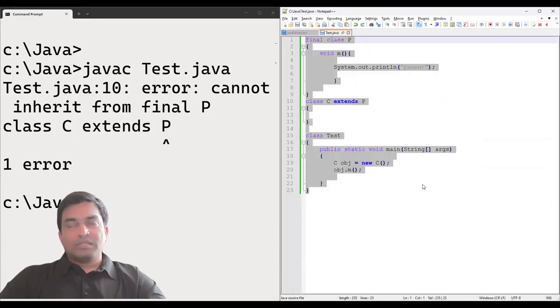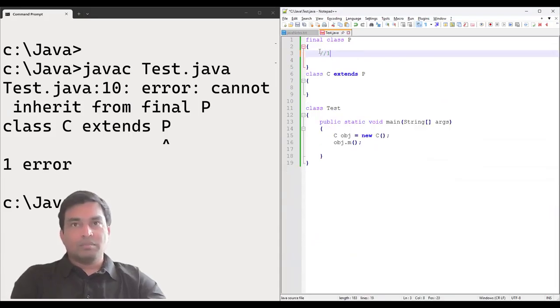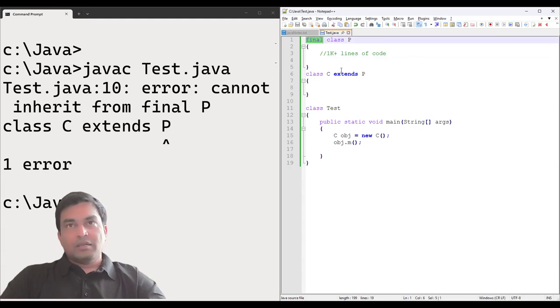So what is the need to declare final in front of a class? For example, you have implemented some 1K plus lines of code, which you do not want other classes to extend. In that case, you can define it as a final class.